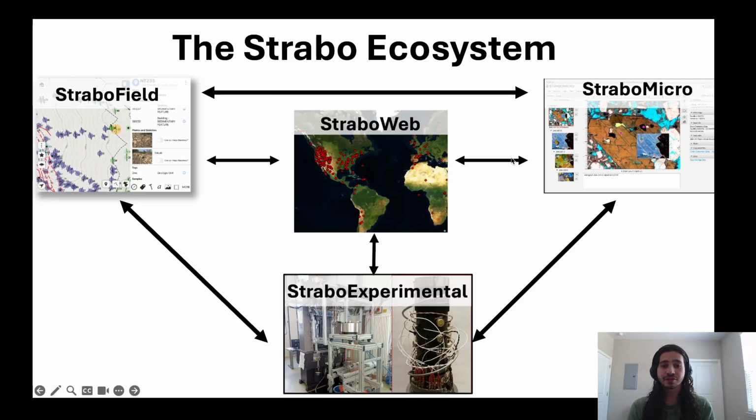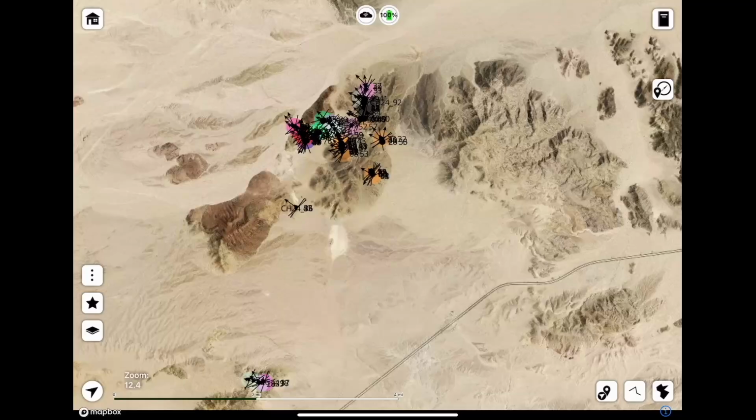And all of these are also linked together by the Strabo web app or the website. That sort of acts like a central hub, and you can see your projects across all the different applications there. So let's take a quick look at StraboField on my tablet.